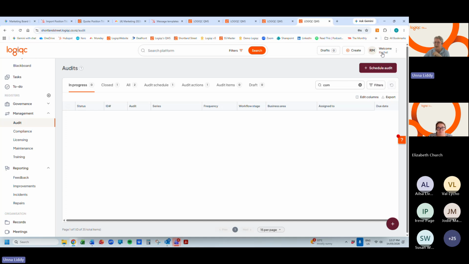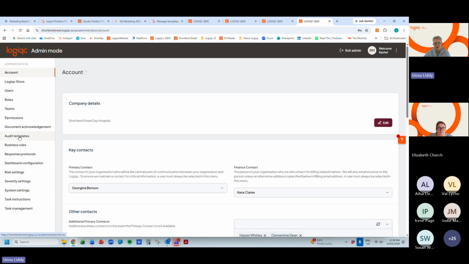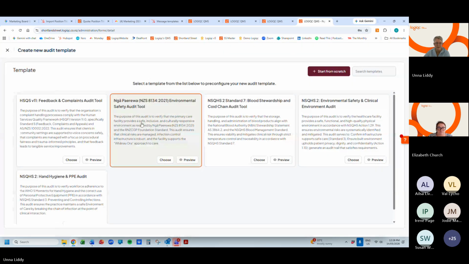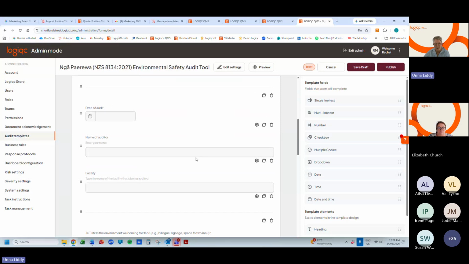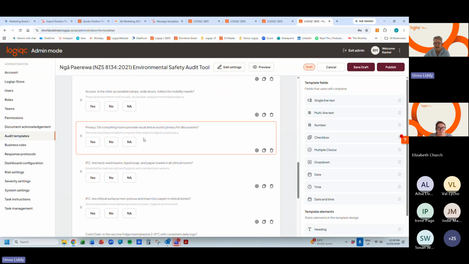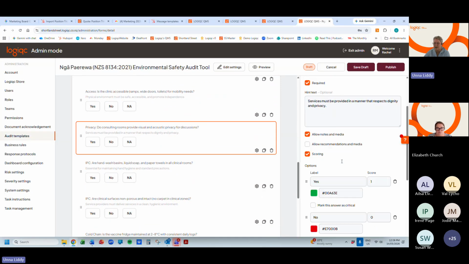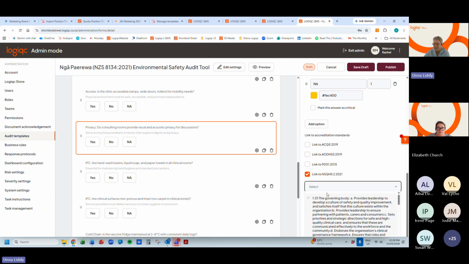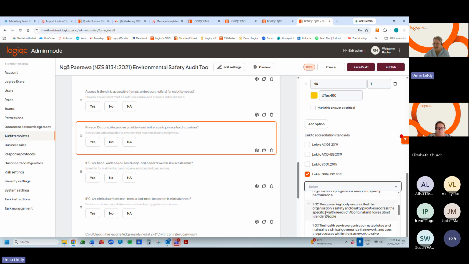Yes, absolutely. So if I go out to admin mode and go over to one of the audit tools, let's have a look at that same tool that we just looked at. When we're coming down to 8134, if we wanted to link it to a standard, we can say that this is linked to, sorry, I haven't got 8134 on this drop-down list here, but let's say it was the Australian Hospital Standard by way of comparison, and we can scroll down here and say this is linked to that.